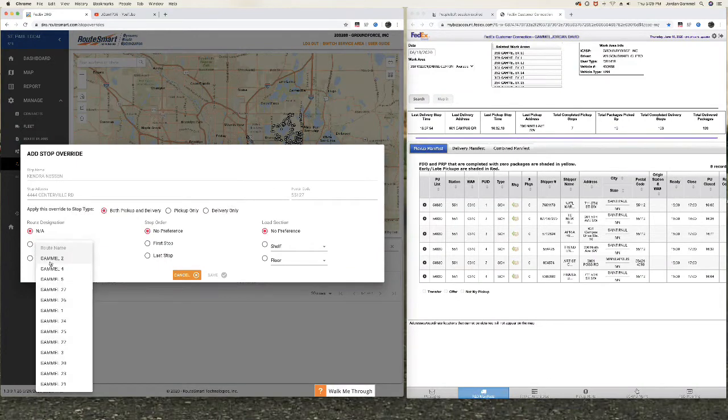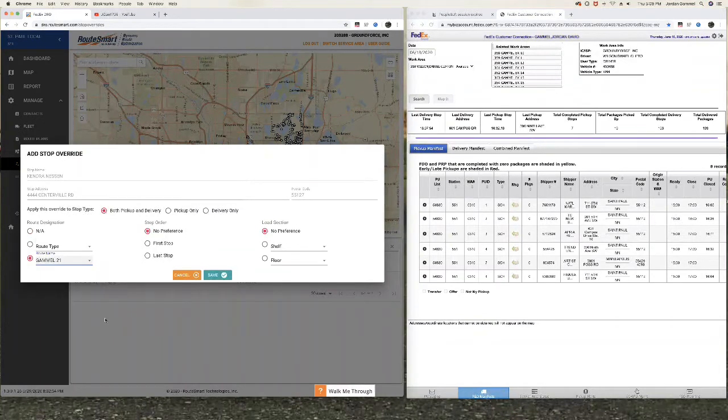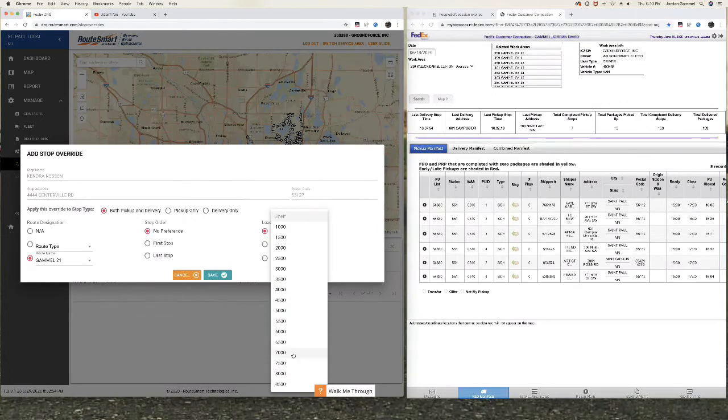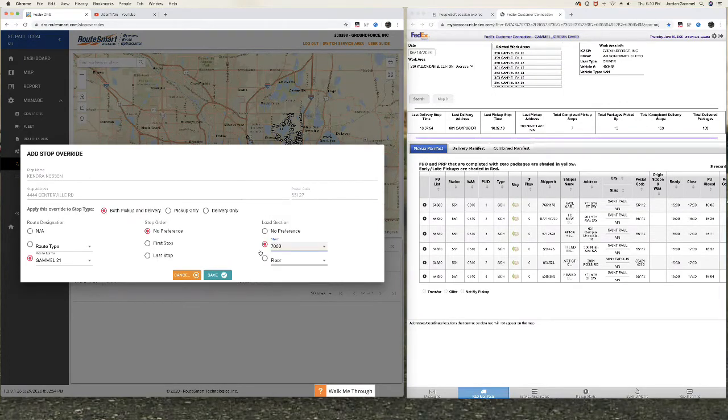But when you go under route name, this is the route that's going to be assigned to it. So I already know just off of experience, this is GAML 21. No preference on here. Load section. This is where you can go in and you can choose where you want it to go. So 7,000, it can either be the floor or no preference. So if you hit no preference, it's just going to assign 444 Centerville to this route every day. That is also covered by the anchor area.